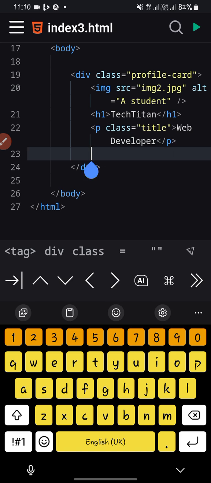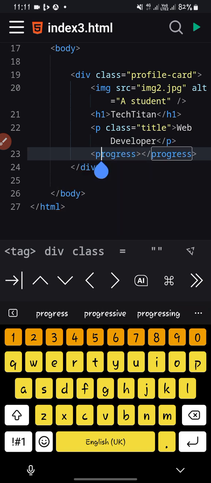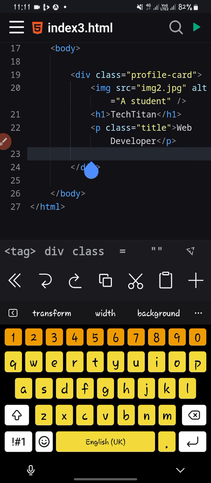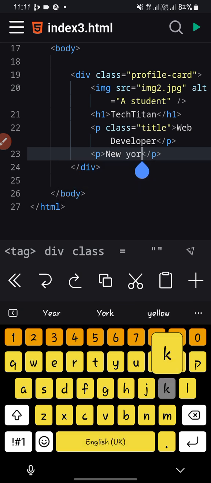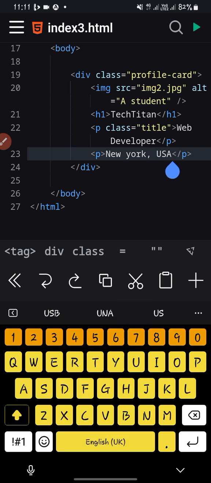we would give another paragraph, I guess, which we would name New York. Sorry, this is supposed to be a paragraph. So I'll give it a class also. Or let's just forget about giving it a class. Let's call this New York, USA. And then in this div, I will give another div.